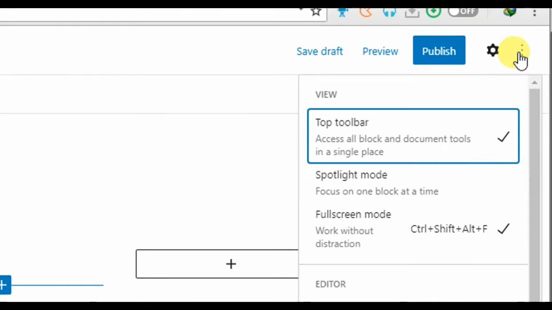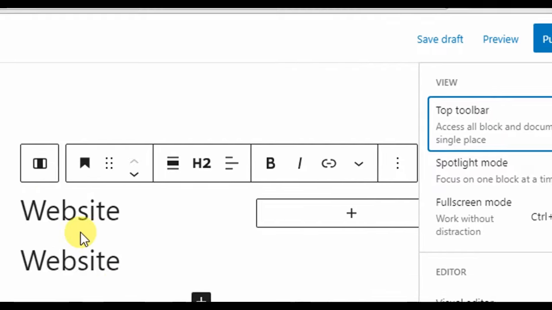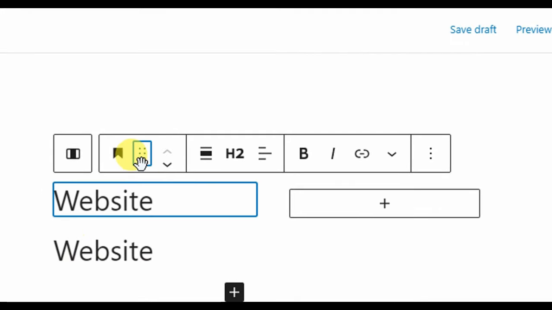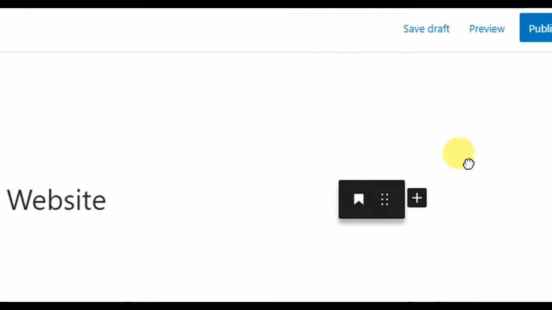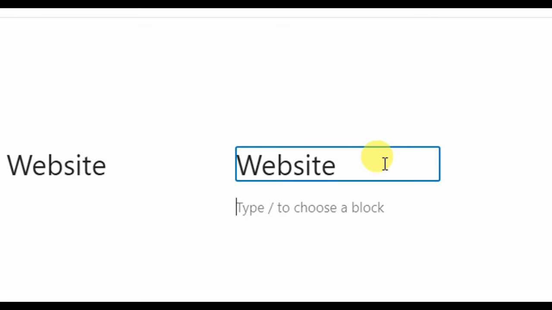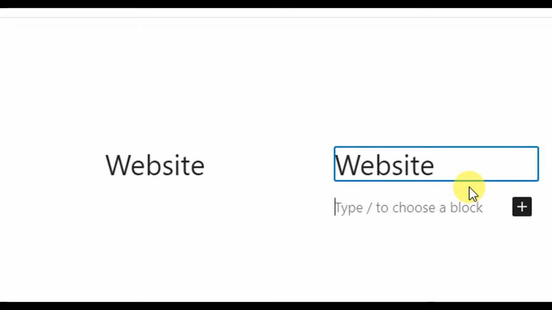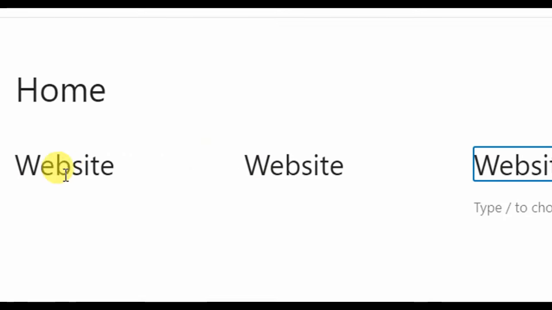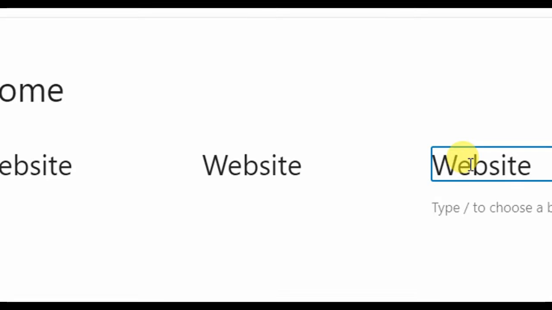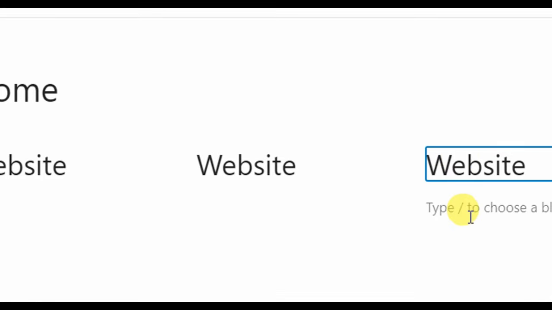So I will just go back here, uncheck it, then give me the access. Then I will just drag it and bring it here. It's still not dropped yet, so I will just click here, then it will drop. So now I have got what I want. This is how to create a column and how to add blocks to a column.